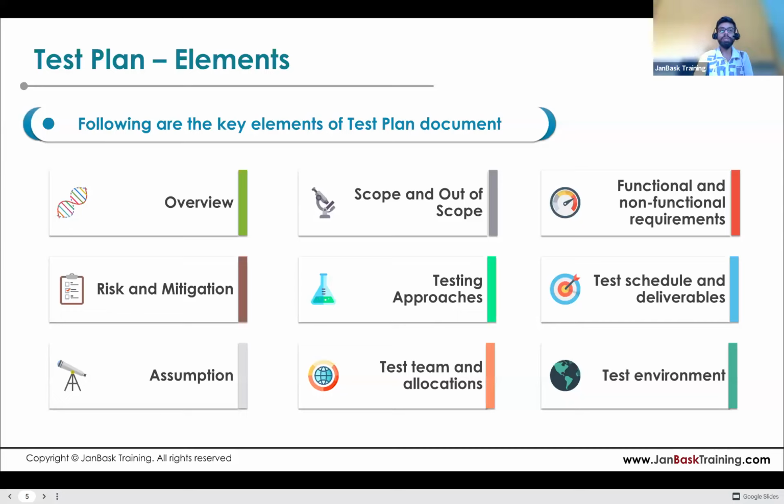Okay, so what will be the different testing approaches, how many rounds of testing will there be, what kind of testing are you going to do, whether there will be white box testing as well or not, whether some testers are going to be involved in white box testing or not. These are the different testing approaches that will be mentioned in the test plan document.